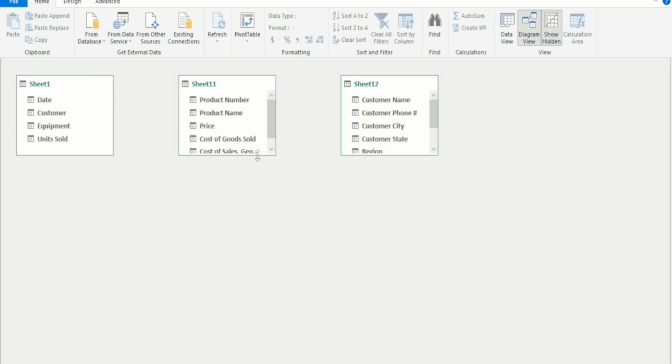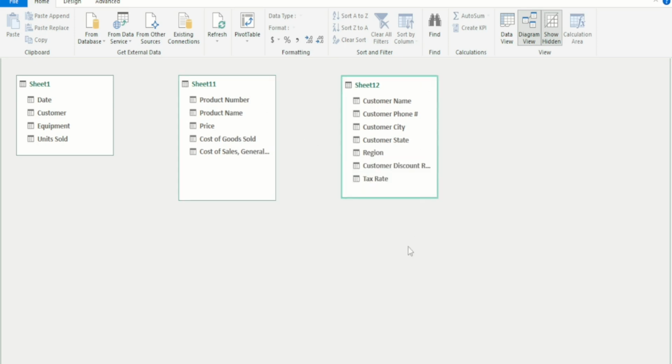And then look at your second table. Your second table was the product number, product name, price, cost of goods sold, cost of sales, general and administrative, or SG&A. What was this? This was your product database, right? Or product catalog. And your third table was basically your customer database. As you can see, it has the customer name, customer phone number, city, state, and so on and so forth.